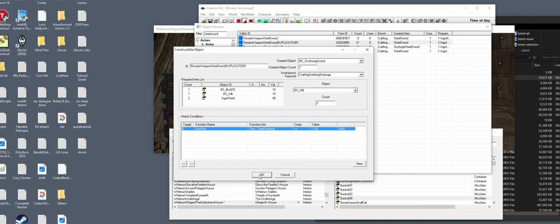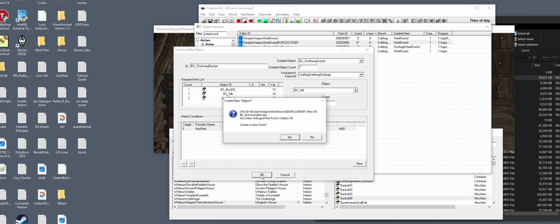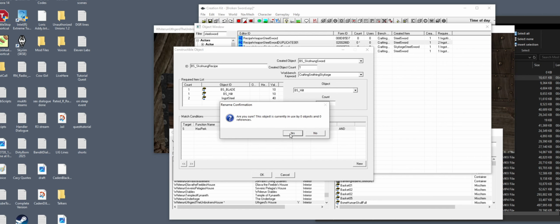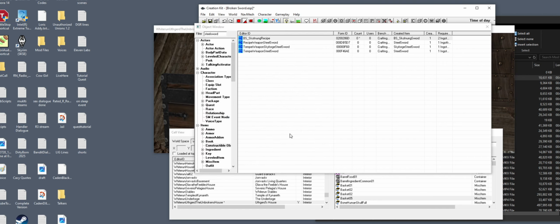And then from here, we're going to change this up here to VS underscore Schaap recipe. Okay, double check this. Everything is all good here. Click OK. You don't need to create a new form because you placed the duplicate. Keep that one the same. And there you are.